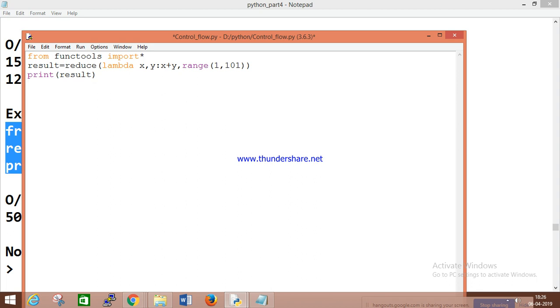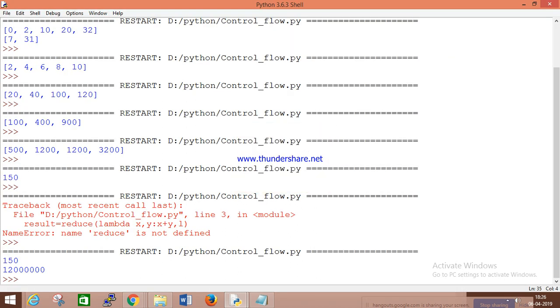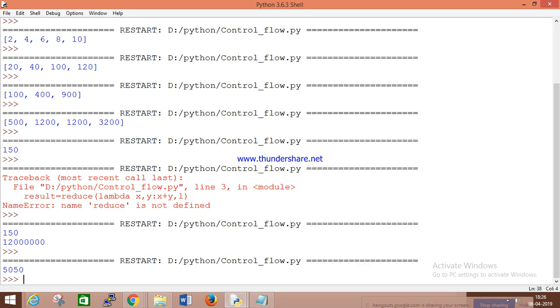Reduce function: why is its name itself reduce? Because we have values from 1 to 100 and we are just adding them, so only one value comes out as output. If you think logically, it is reducing the thing. So if you run this, we will get the addition of 1 to 100, that's it.